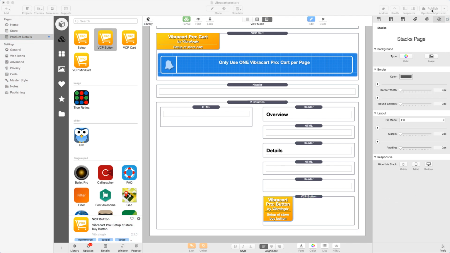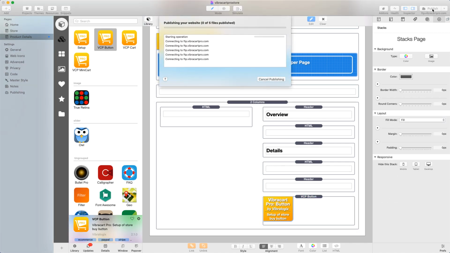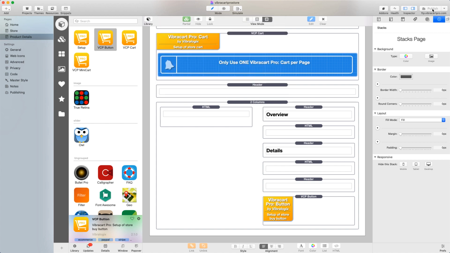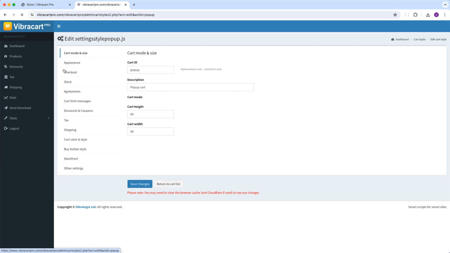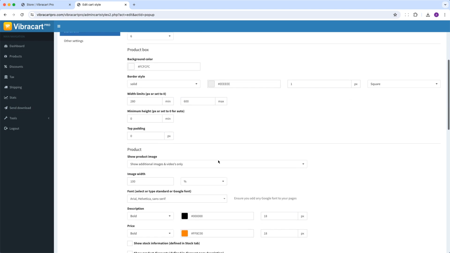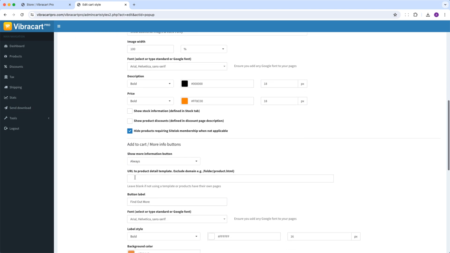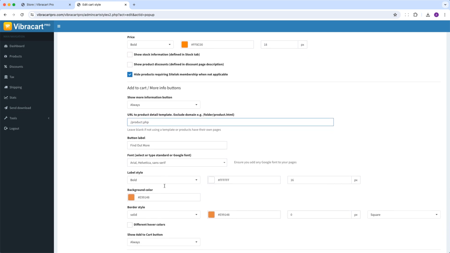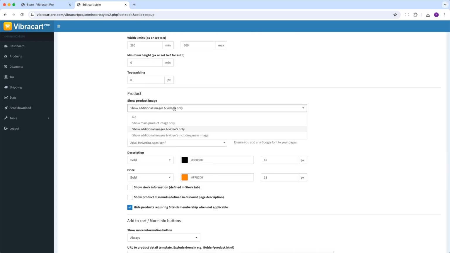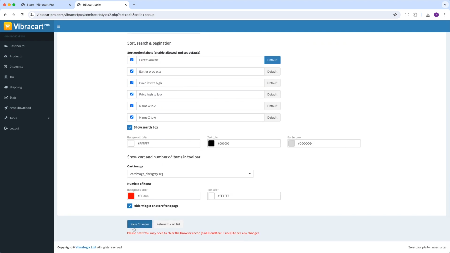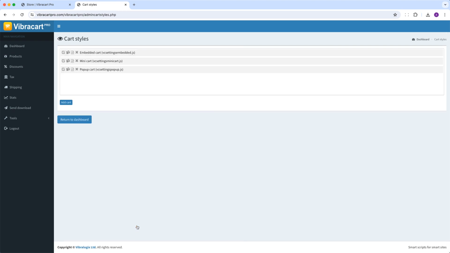We can publish our product page now. Before we can test it, we need to set our product page URL in the store settings. We will also remove the Add to Cart button from the storefront and set it to show just the main product image. Let's see how it looks now.